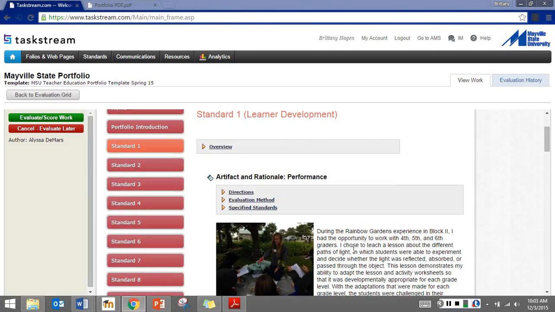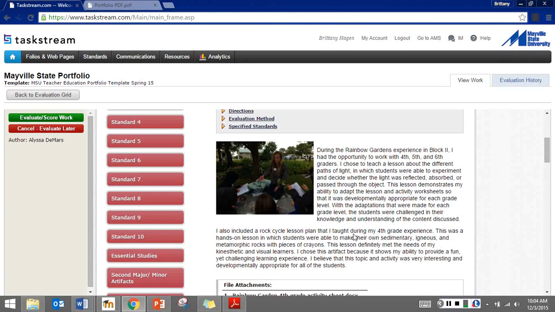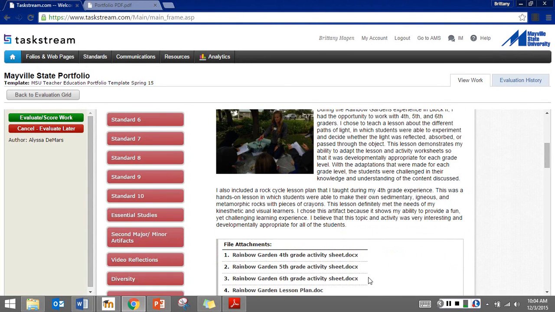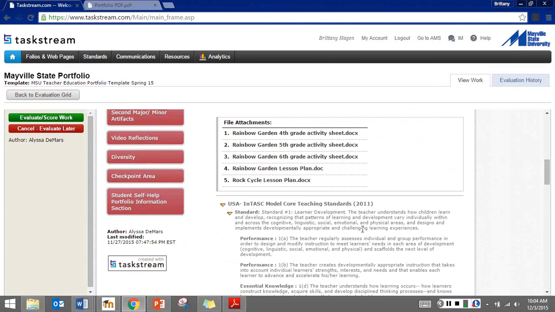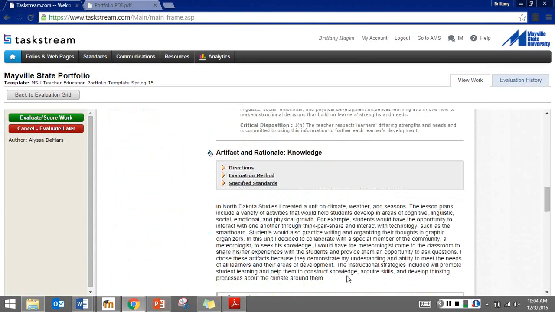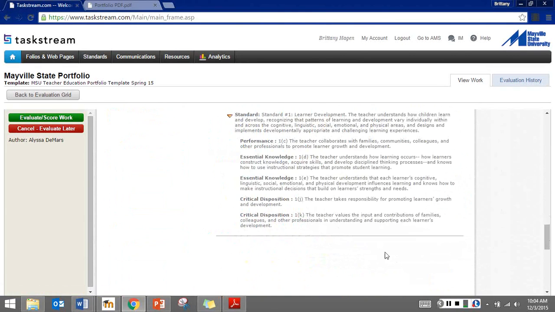We're under standard 1 here, and as you can see, she has under her performance artifact, learner development, a picture of herself, and she also teaching during the Rainbow Gardens, and she also explains what she did and talks about how it met the needs of her learners and why she chose this artifact. Okay, excellent. And then she attaches it, not just one thing, all of the things that were associated with this lesson, and then her standards are down here. You notice how she does that for each one: rationale, attachments or artifacts, and then her standards. So keep that in mind as you're designing your portfolio.